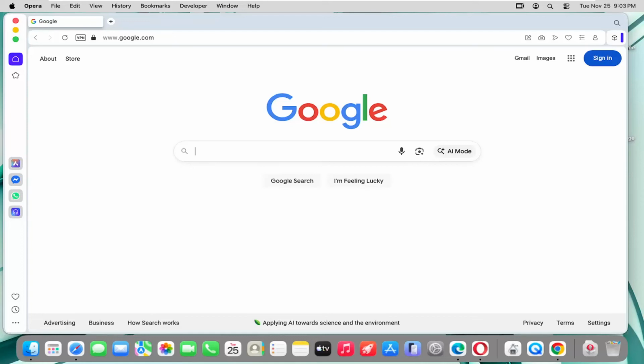In today's tutorial, I'm going to show you how to enable or disable hardware acceleration on the Opera web browser on your Mac OS or MacBook device. So this should hopefully be a pretty straightforward process, guys. And without further ado, let's go ahead and jump straight into it.